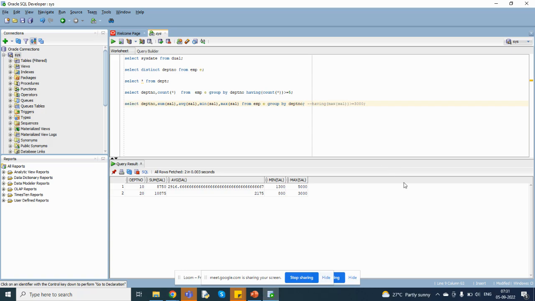Can I apply a filter here itself? Where salary more than 3,000? Still I'm getting the same, right? Greater or equal to, right? Still I'm getting the same result, right? Say what it matches internally. Can anybody guess that one?